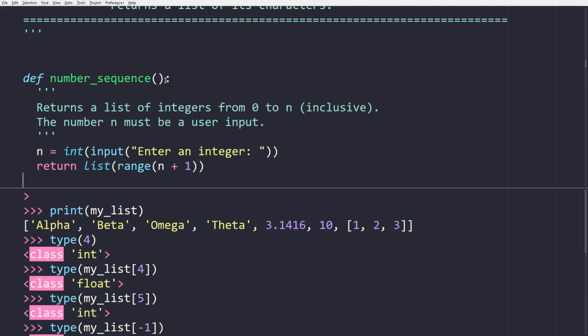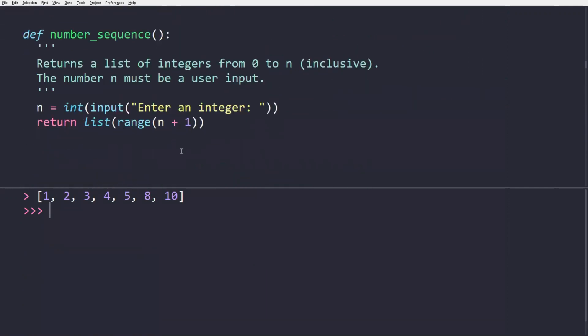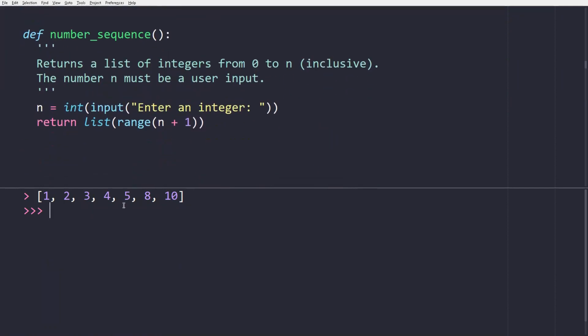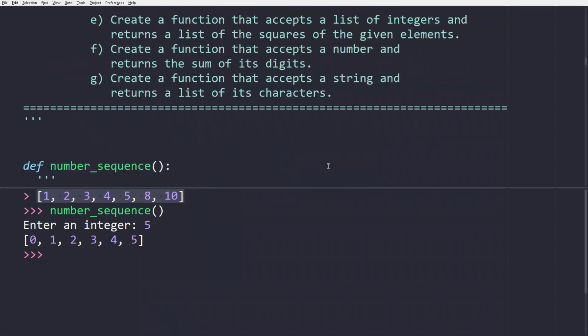So for example, if we are going to call this number sequence, okay, there's stray numbers here. Anyway, so let's run this one. Number sequence, enter an integer. Okay, say I have an integer 0 to 5 in this case. So indeed, it returns a list, okay, from 0 to 5. So that's the idea here. This one, just disregard 1 to 10. Maybe this is a stray lines of code that I've included earlier.